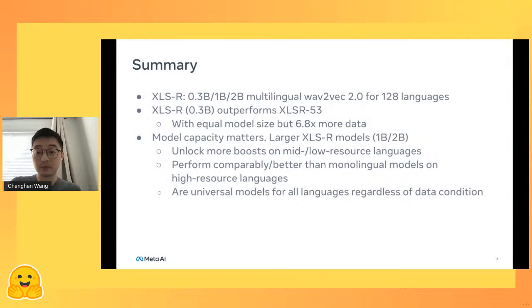So here is a quick summary for XLSR. Basically, XLSR is our latest multilingual wave-to-vec 2.0 model supporting 128 languages. We provide 3 model sizes, 0.3 billion, 1 billion, 2 billion for different application scenarios. The 0.3 billion model consistently outperforms the previous state-of-the-art multilingual wave-to-vec 2.0 model, namely XLSR-53. And it's a drop-in replacement with identical model architecture and equal model size.